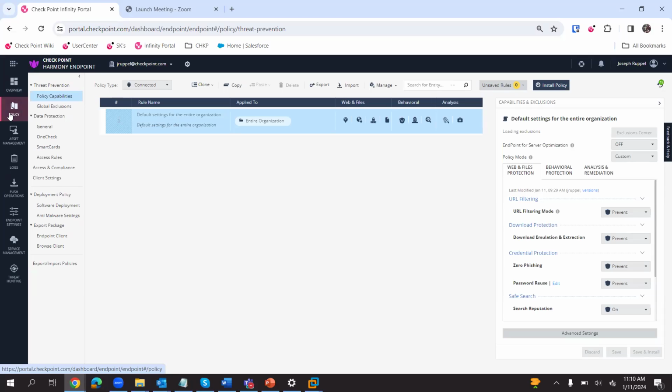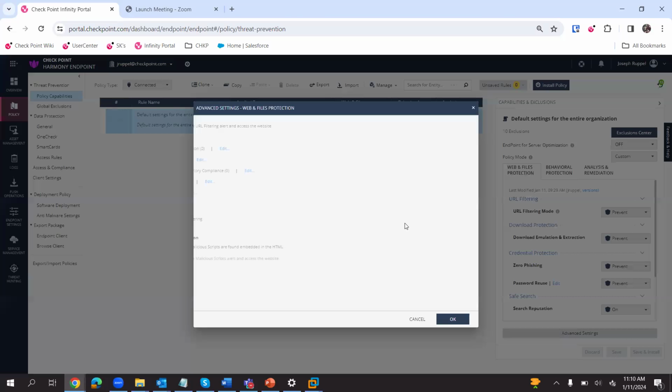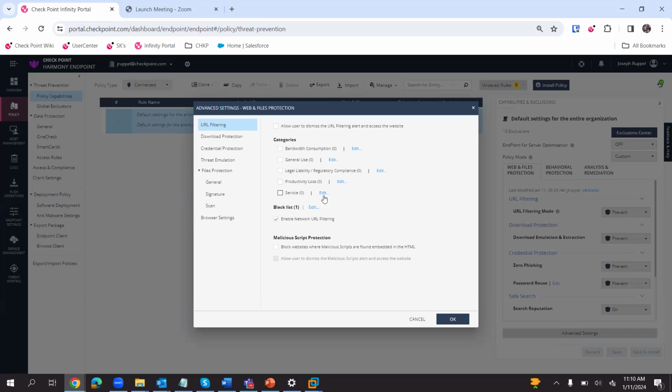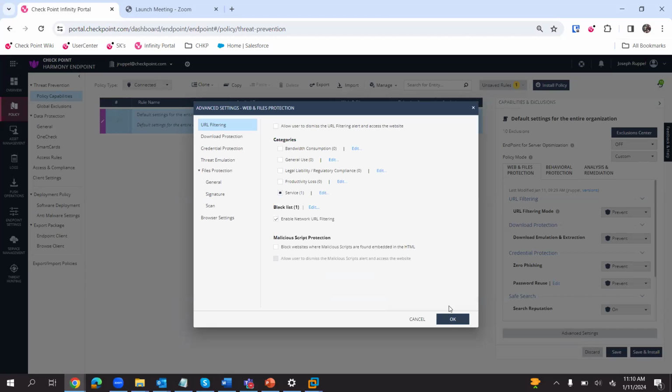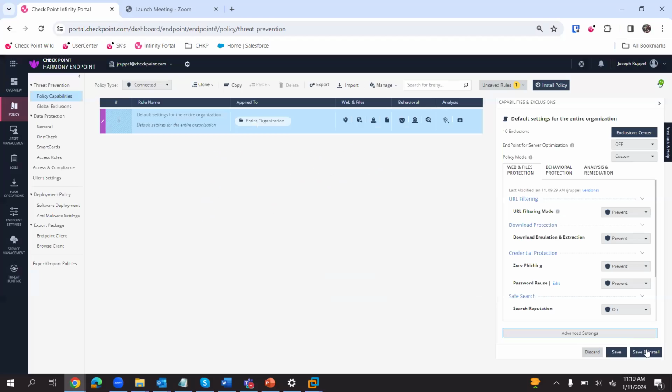The first step that we should take to block usage of the Tor browser is to block anonymizers as a web category. That will prevent us from going to that torproject.org. So make sure our URL filtering mode is in prevent. Go to advanced settings, and anonymizers is under service. We click that. We could click more of these. In fact, we usually recommend to click all of these, but for now, we'll click anonymizer. We will click OK. We will save and install.